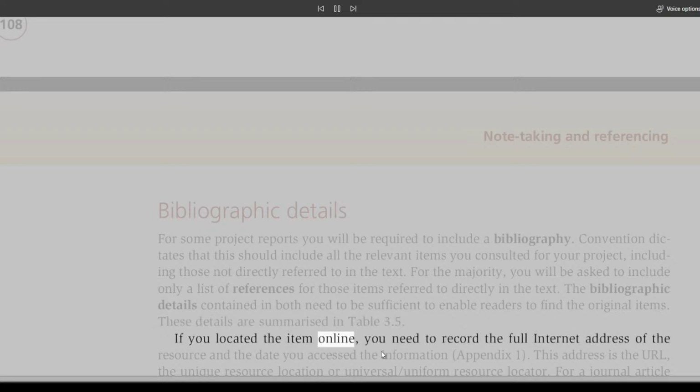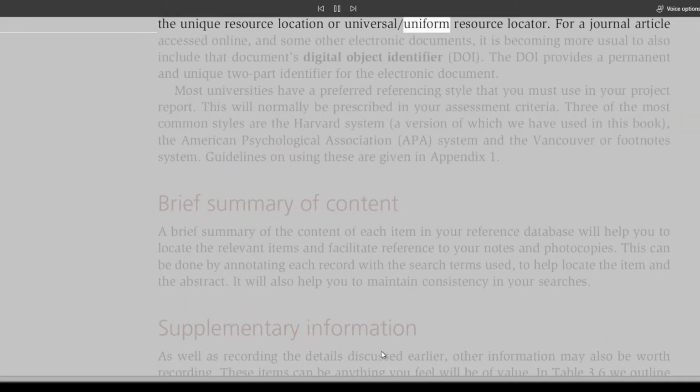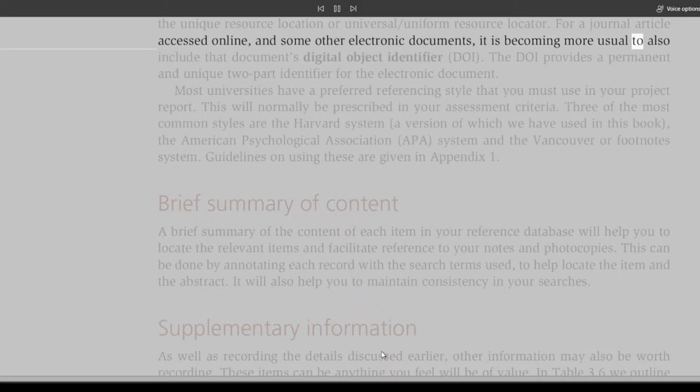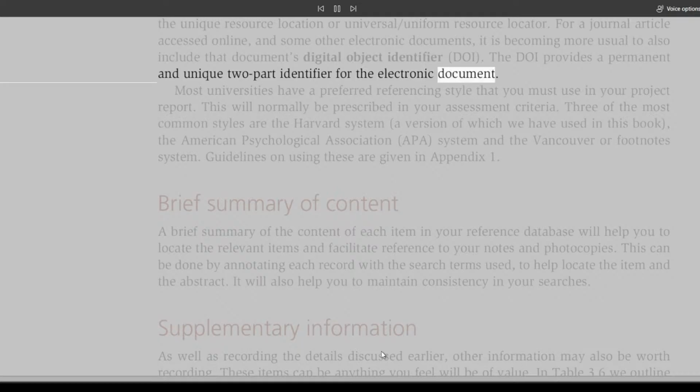If you located the item online, you need to record the full internet address of the resource and the date you accessed the information, Appendix 1. This address is the URL, the uniform resource locator. For a journal article accessed online and some other electronic documents, it is becoming more usual to also include the document's digital object identifier, DOI. The DOI provides a permanent and unique identifier for the electronic document.